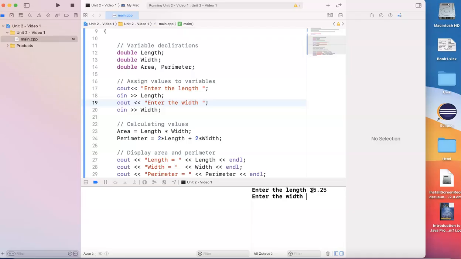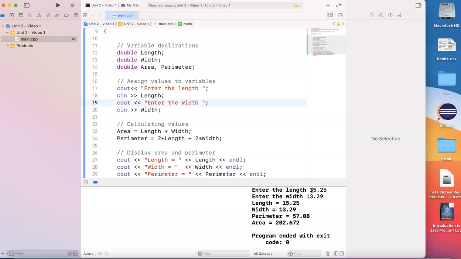And it waits for me till I type in the width, 13.29. The length is 15.25. The width is 13.29. The perimeter is 57.08. And the area. Notice they use 2 decimal places here, 3 decimal places here. The machine, I don't know, picks and chooses. There's actually a default setting in it.